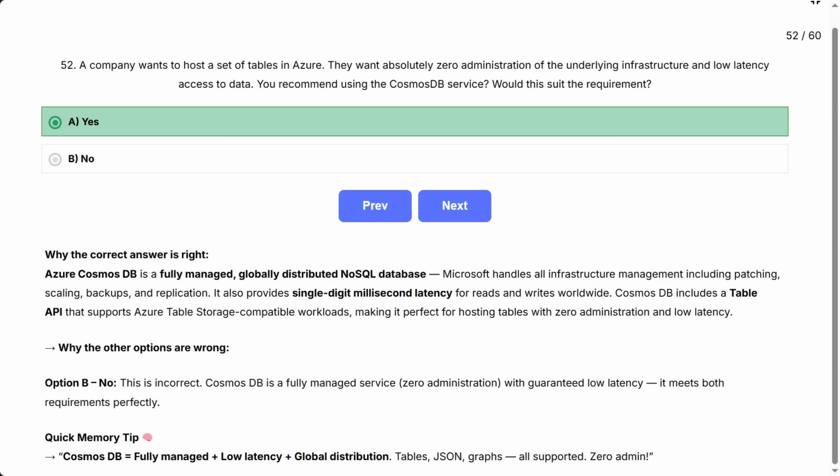Why the other options are wrong? Option B, no, this is incorrect. Cosmos DB is a fully managed service, zero administration, with guaranteed low latency. It meets both requirements perfectly. Quick memory tip: Cosmos DB equals fully managed plus low latency global distribution. Tables, JSON, graphs, all supported. Zero admin.